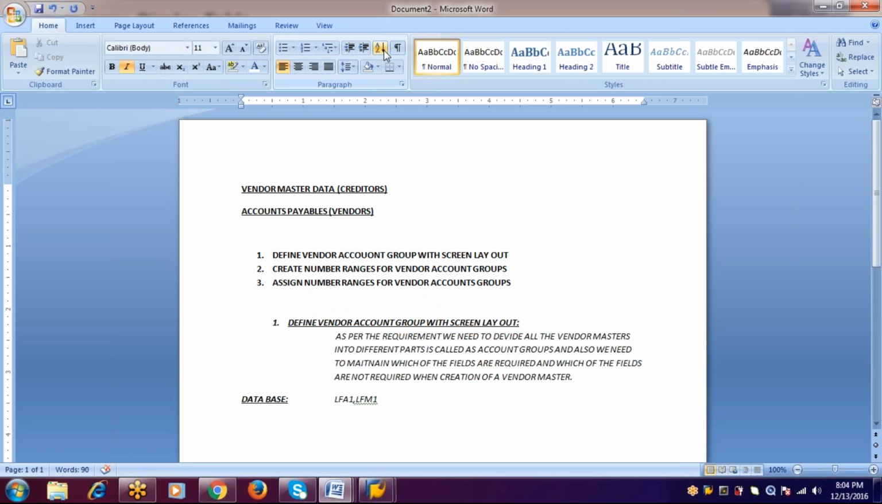In the same way, for creation of this vendor account group, the menu path will be SPRO, SAP Reference IMG, then Financial Accounting, then Accounts Receivable and Payable. Under that, Vendor Accounts, Master Data, Preparations for Creating Vendor Master Data. Under that, the three things will come. The first one, define vendor account group with screen layout.